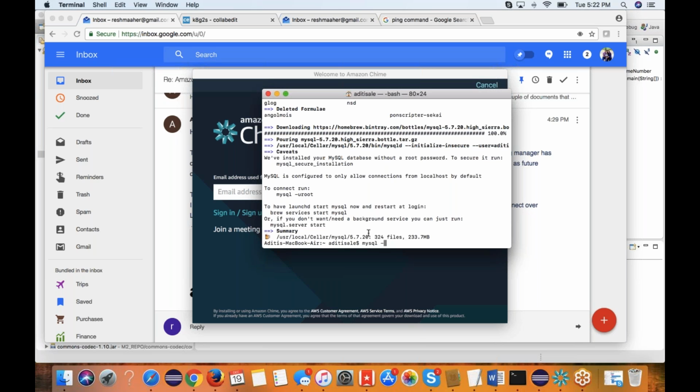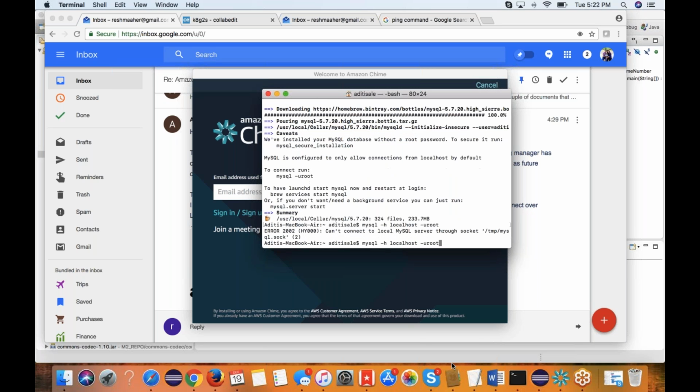What is the command, Raghav? You can even say -h localhost space -u root. Yeah. Let me type it. So by default, it doesn't have any root password. Okay, that is what it is telling.